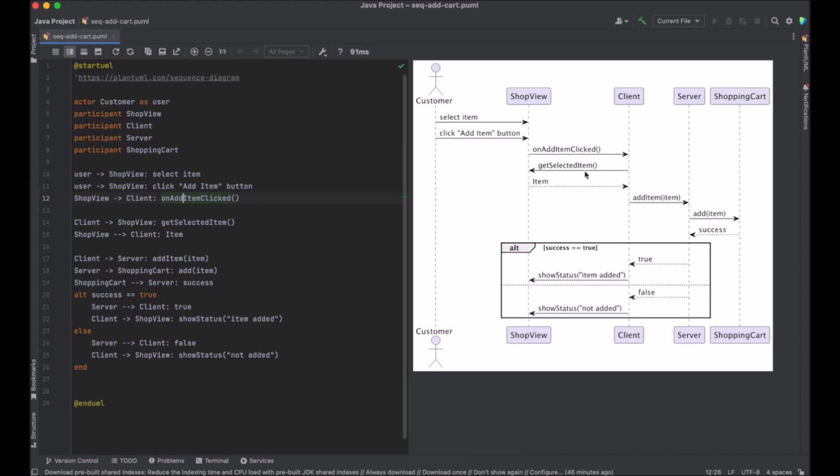This method then calls getSelectedItem on the shop view. Here I have this from client to shop view, getSelectedItem. And then the dashed arrow means it's a return from the function call. So here the client calls getSelectedItem on the shop view object.